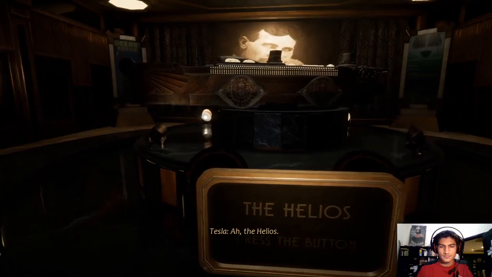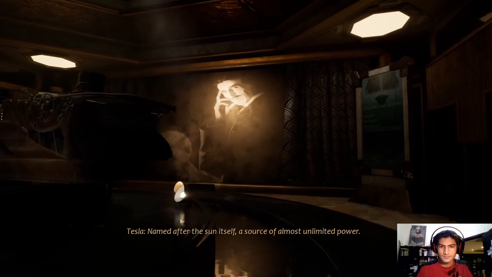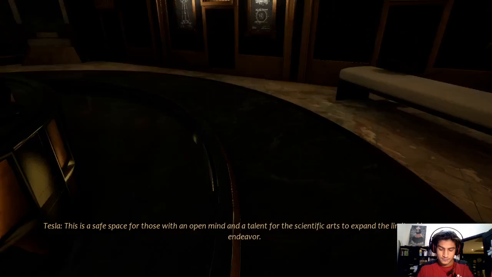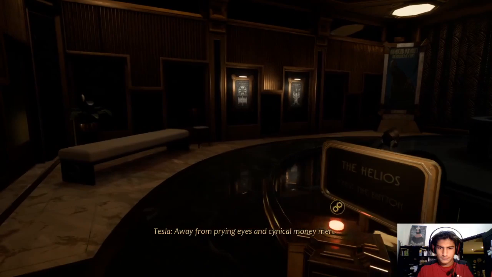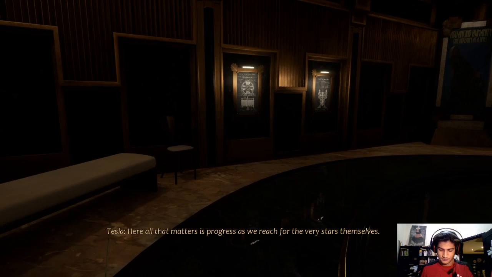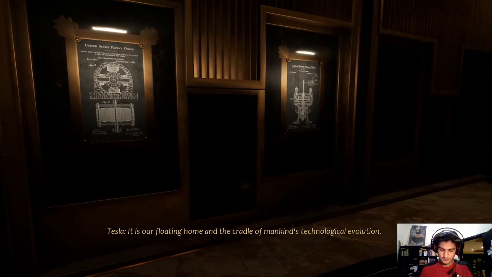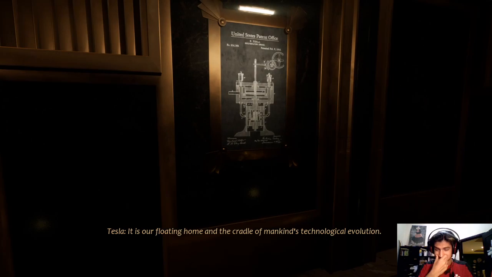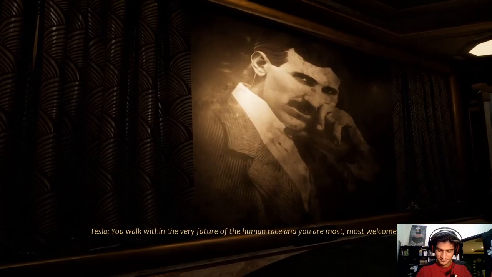Craft of the sun itself, a source of almost unlimited power. This is a safe space for those with an open mind and a talent for the scientific arts to expand the limits of human endeavor. Away from prying eyes and cynical money men, here all that matters is progress as we reach for the very stars themselves. It is our floating home and the cradle of mankind's technological evolution. You walk within the very future of the human race, and you are most, most welcome.